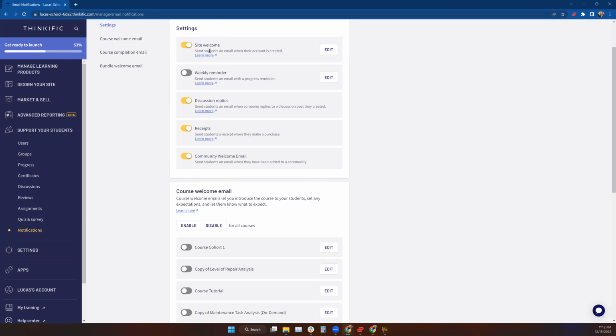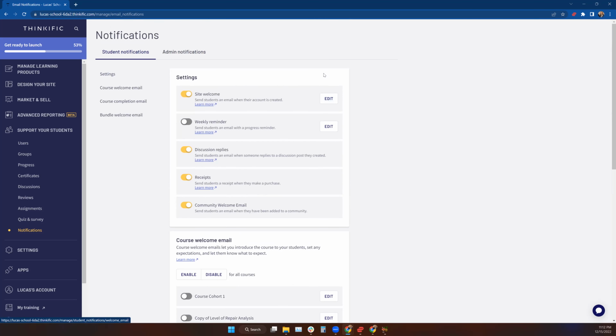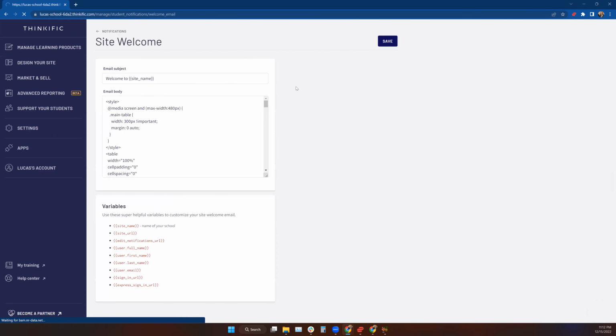So if you open a brand new account with our site, you will get a welcome email with this toggled on. But if I toggle it off, we will not send students an email when they create their account. Of course, I want that on, so I'm going to go ahead and click yes, please. Now, if that notification can be customized in any way, they're going to give you the opportunity to edit that notification with this edit button. I'll click on that just so you can see it.